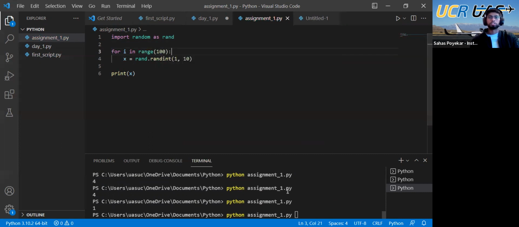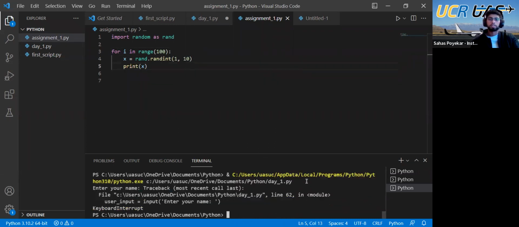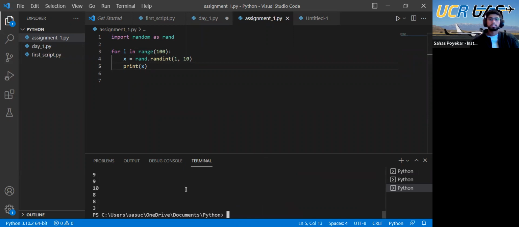And then if we want to generate 100 random numbers, we'll have our print statement and our randint function in the same area. And we'll run that assignment function, and we'll get 100 randomly generated numbers.